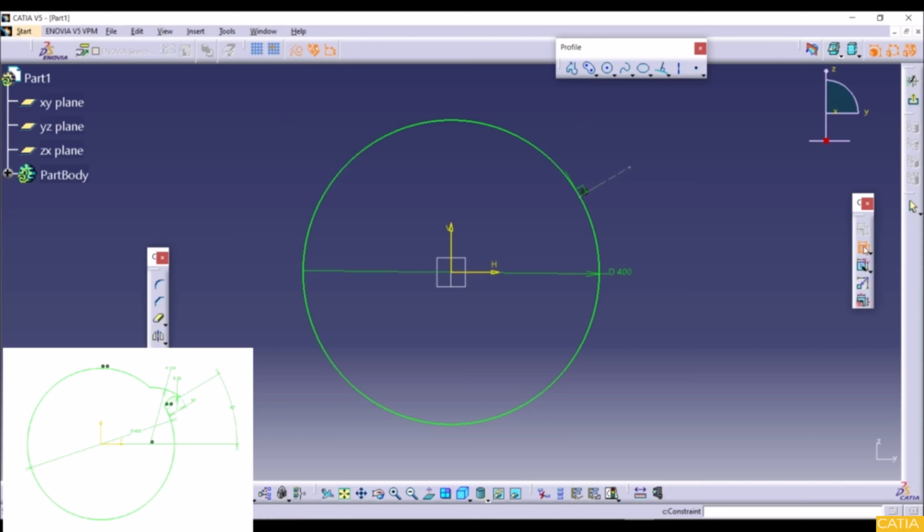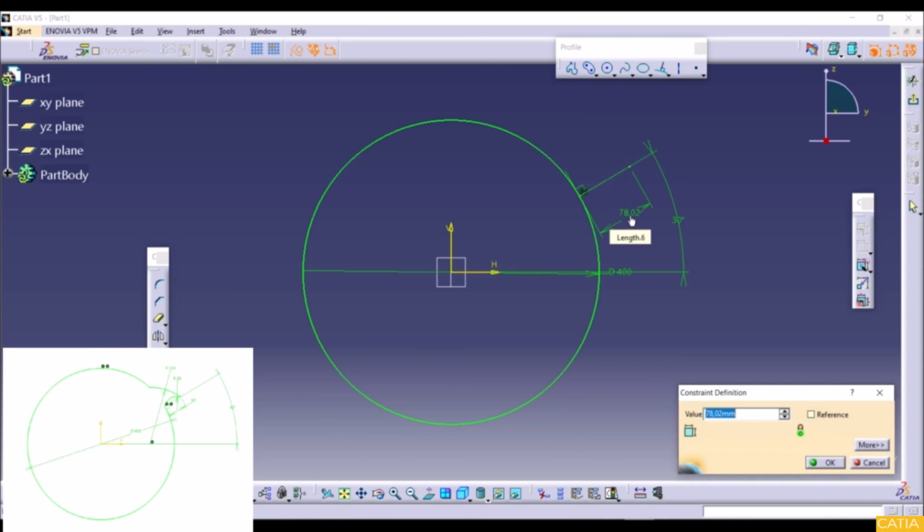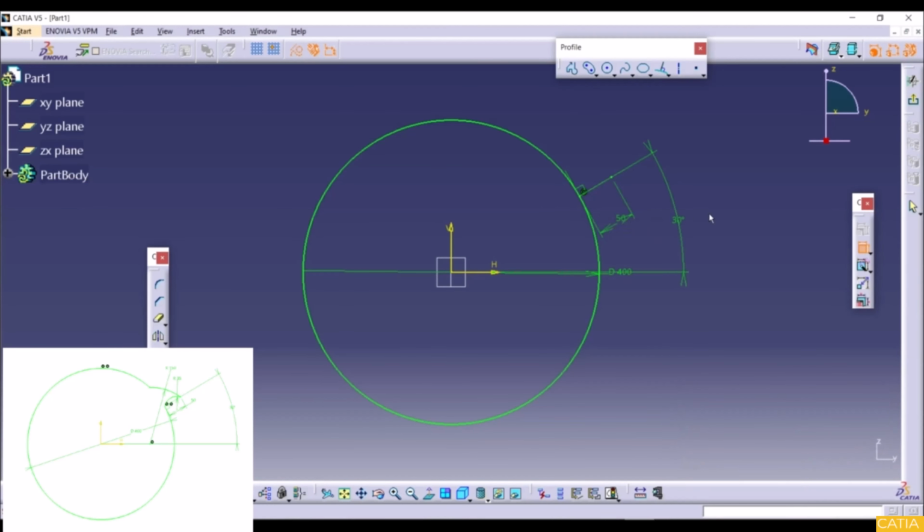Now let's go to the constraint. Let's define an angle between this vector and this line. And this is 30 degrees. The length of this line will be 50, like this. Now let's go here. Let's select this arc here. Let's pick any point here on the horizontal vector that goes through the origin. Let's select this point here and let's go here to the circle, like this.